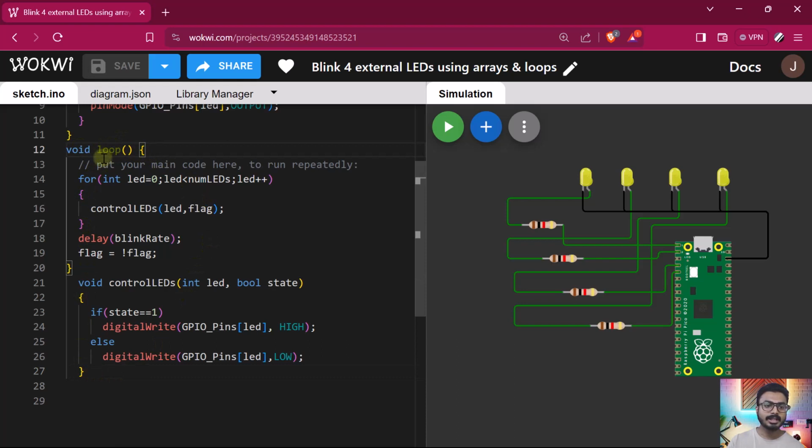So since it is inside the loop function, this complete thing would run again from the beginning. So when it runs again from the beginning, what will happen? It will come to this loop again, and this loop will again run from 0 until num LEDs, and it is going to call the control LEDs function, and each of the LED numbers would be passed here from this loop. And now remember that flag is equal to 0.